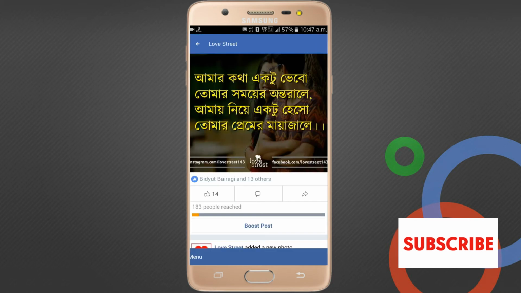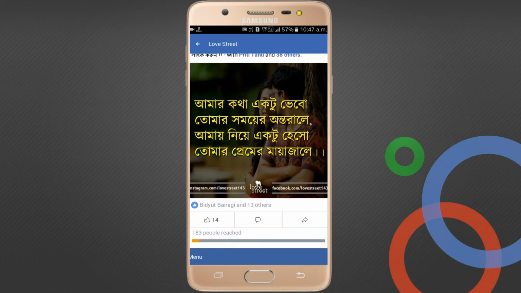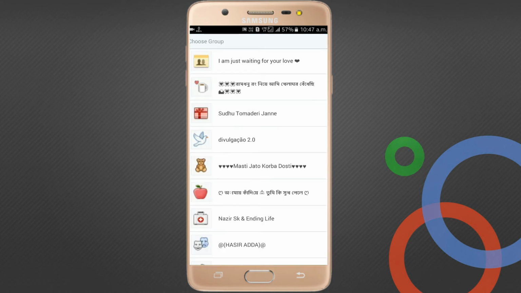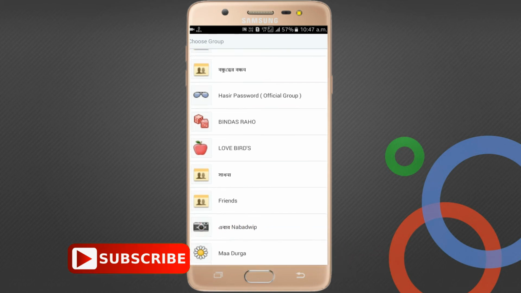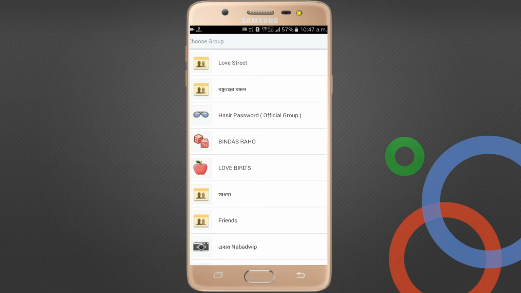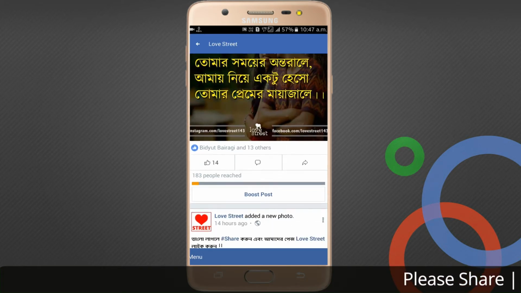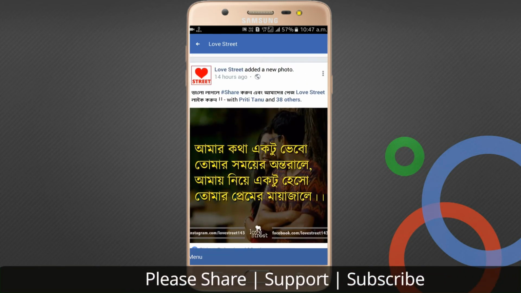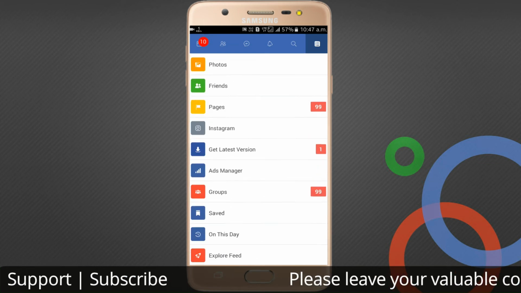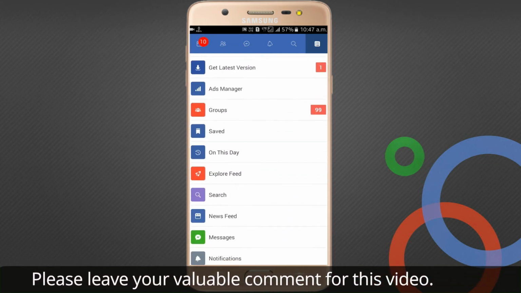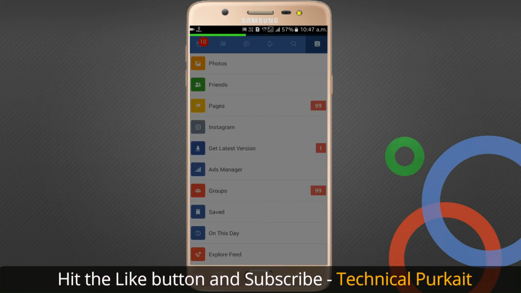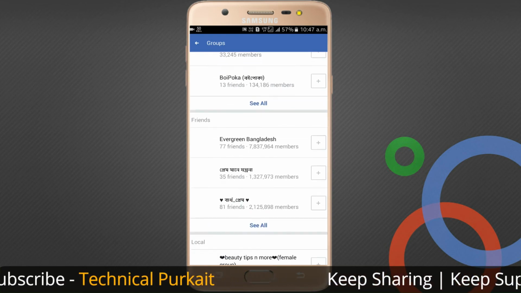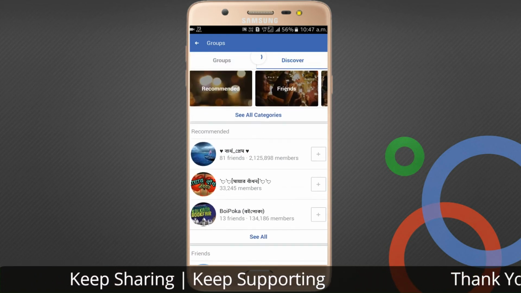Guys, you have to remember that the group in which you are sharing your post should have lots of members. Only if there are lots of members may your post reach lots of people. It's the most important thing. Please be sure how many groups you have and how many members are in them. You can check that here: you will find Groups, and in the groups section you will see how many groups you have.